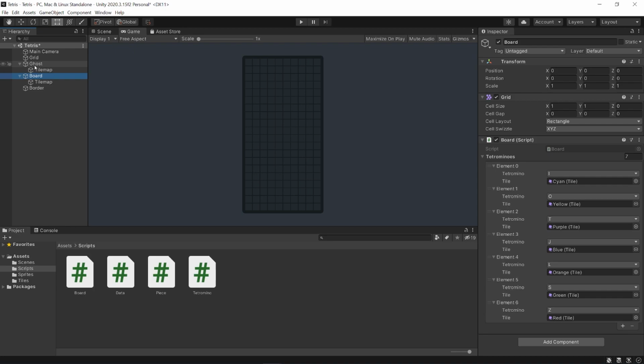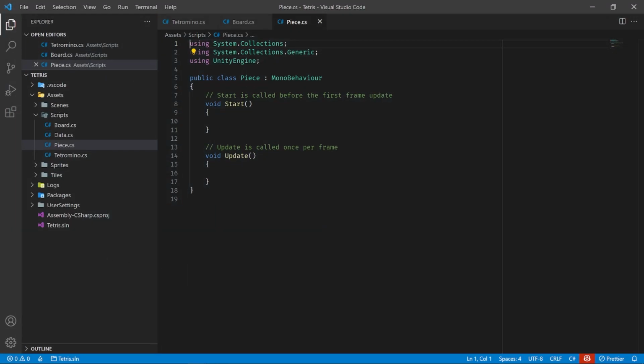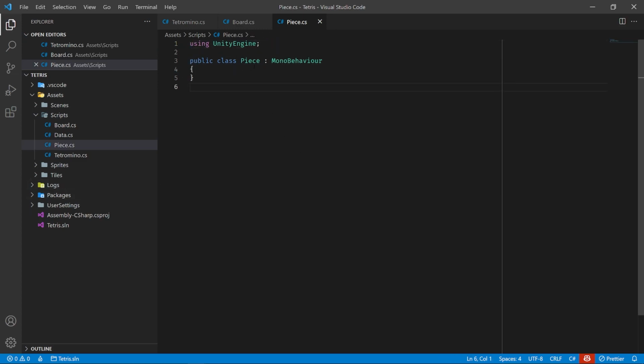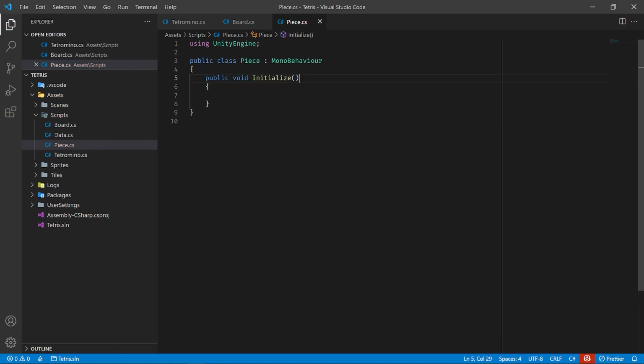So we can actually go ahead and go to our game board, the same place where our other script is added, and we can add our piece there as well. And let's go ahead and open up this file and let's add some logic here as well. As I just mentioned, we're going to use this one piece throughout the entire game, and then it's just a matter of reinitializing it with the correct data every time. So we should probably have a function called initialize where we can pass in the data we want.